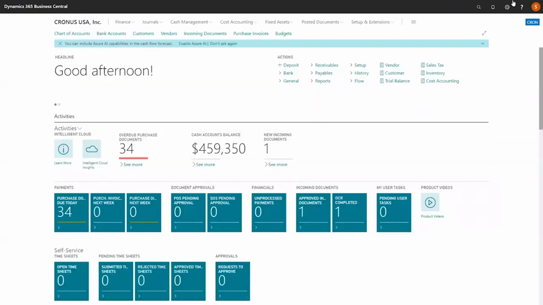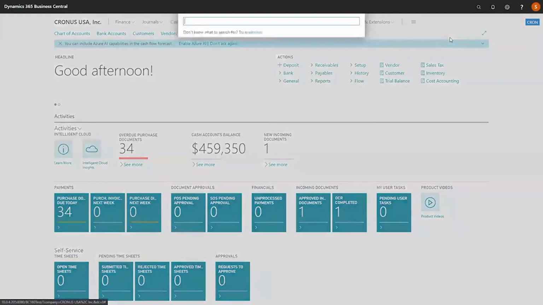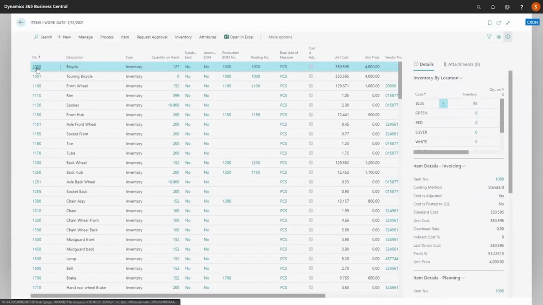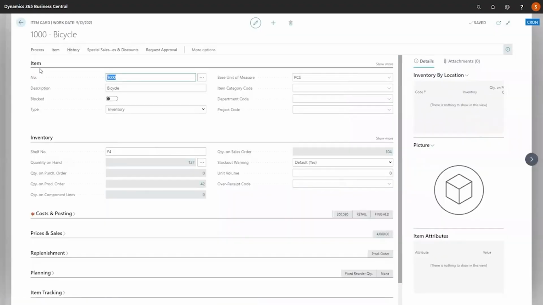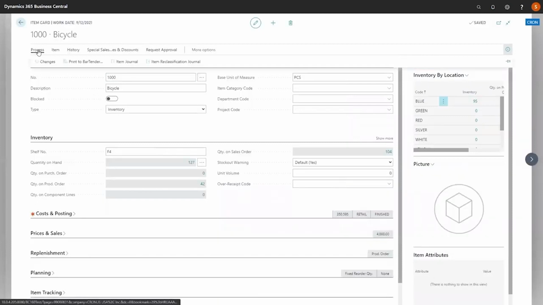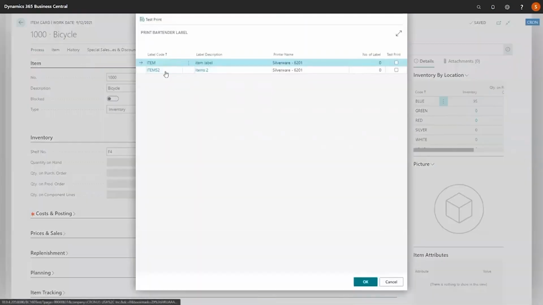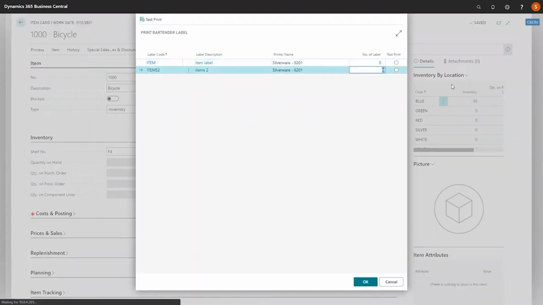So now that we have 2 item labels, let's go back to our items. And we're going to look back at our bicycle. So we open up our bicycle. So we're going to go Process and Print to BarTender. And now we actually have both of our labels available to print. Over here, if we wanted to, we can print one. And then we're going to say OK.